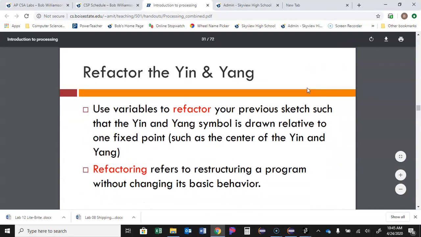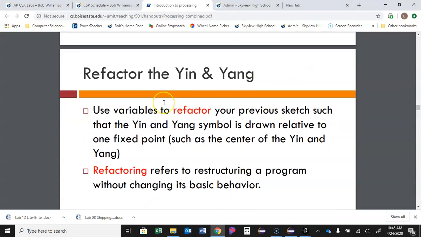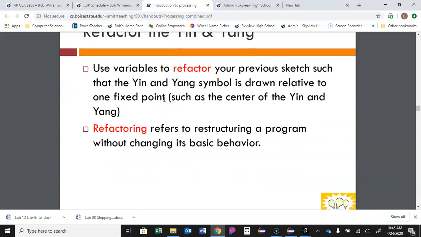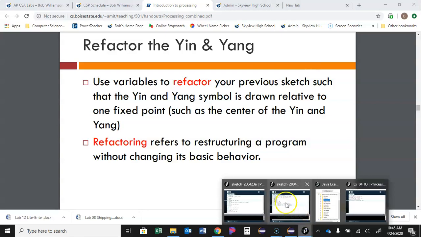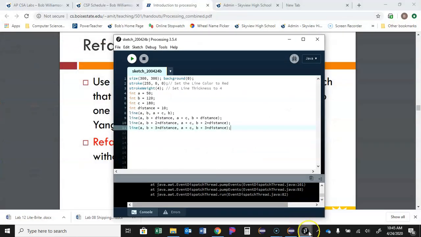This is what your assignment is to be working on: to refactor your yin-yang sketch so that it is drawn relative to a fixed point, such as the center of the yin-yang. We want to refactor it using variables, and we want to use width and height as our anchor points for this. So let's go in and take a look.